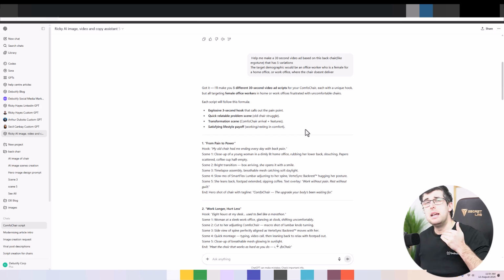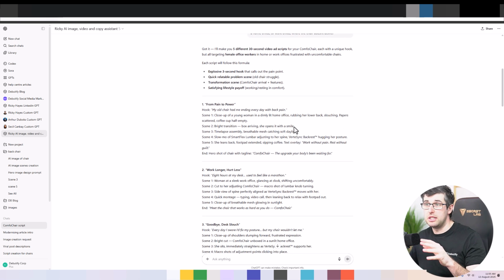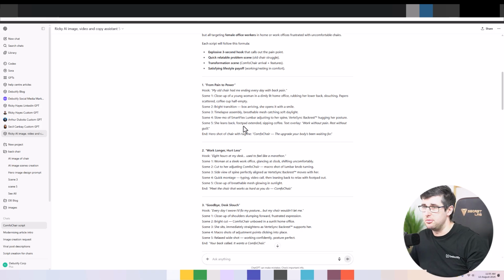And I'll give you more recommendations as well. As a tip, regardless of how good a GPT tool is, a custom GPT, you also should know prompt engineering. Very important element to understand there, but I just want to say that as we go through this. So you can see it's like from pain to power, hook, and it breaks down each scene. And that's from the custom GPT.